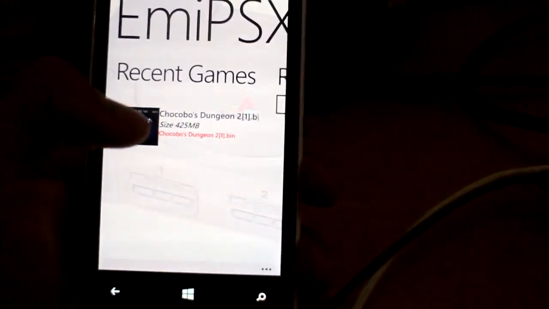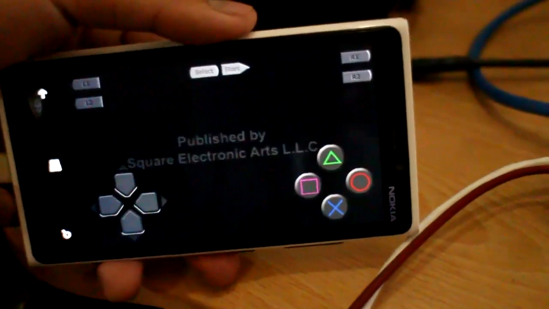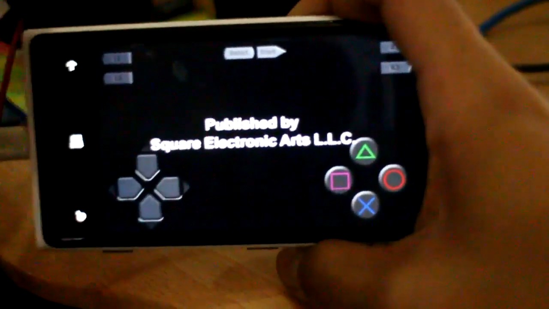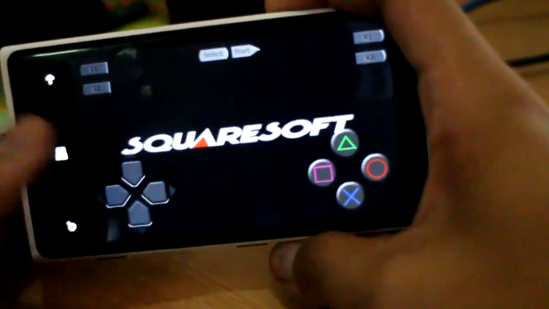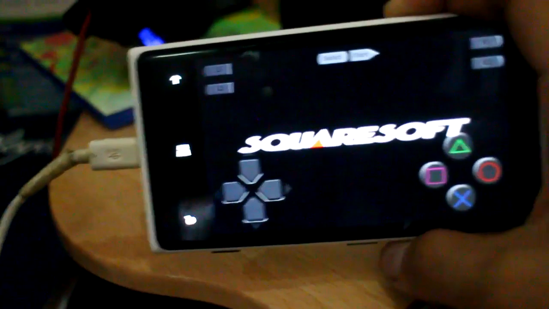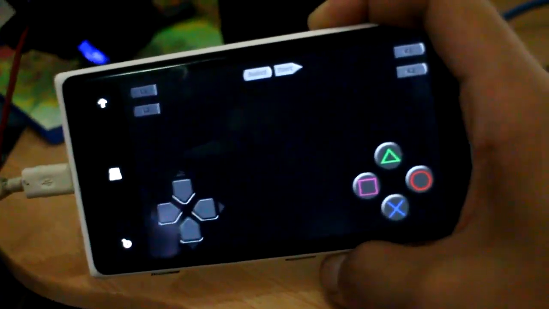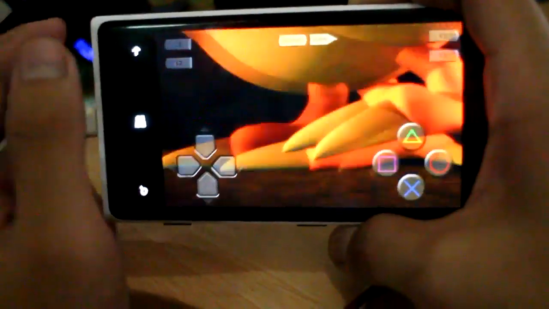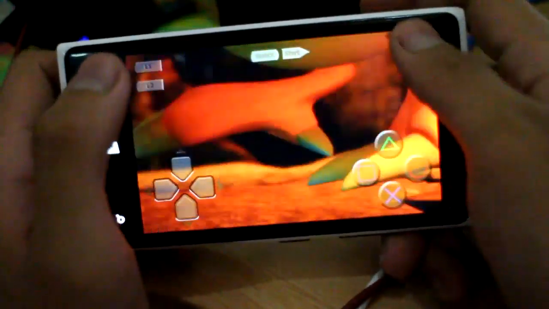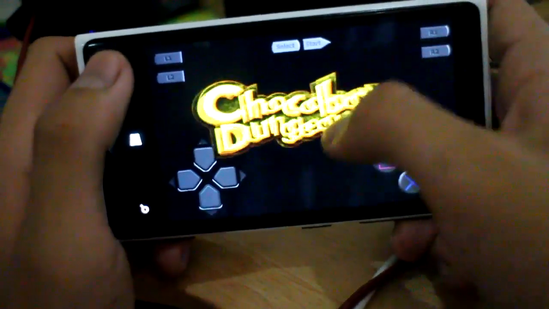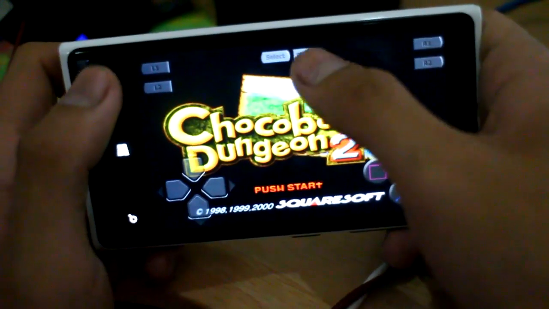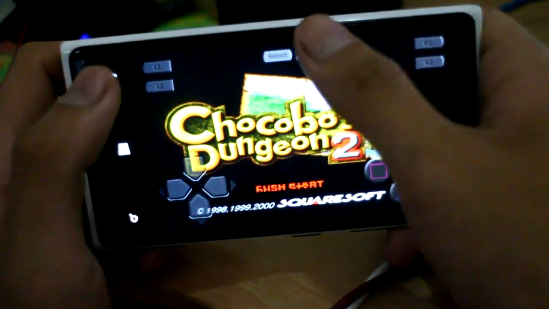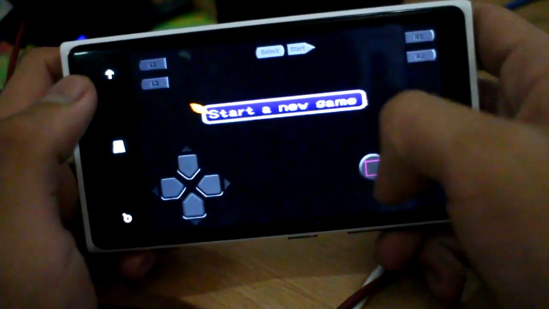Okay, so let's go to the game. So we have here the analog, the buttons, the left trigger and the right trigger, start, select. The buttons are very responsive, and that's a really good thing for an emulator.